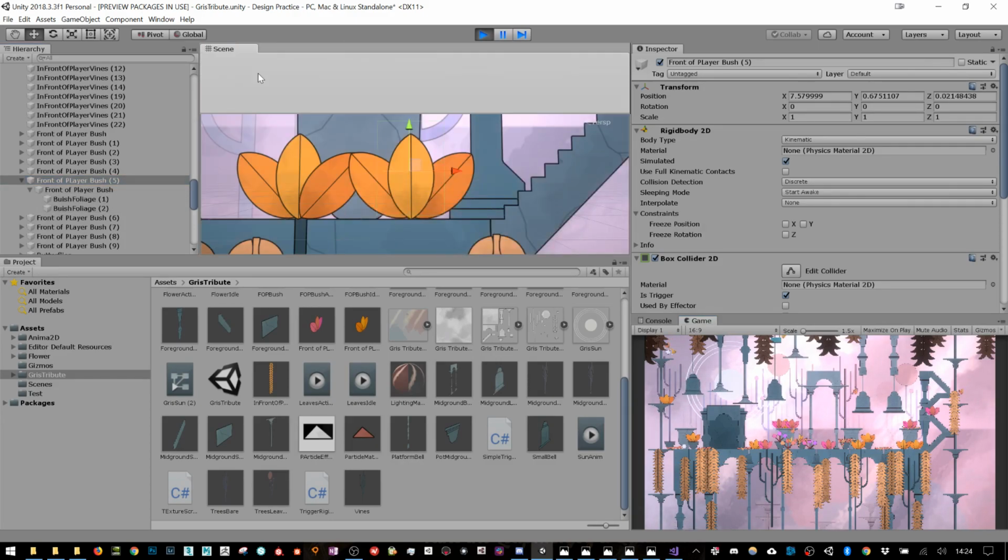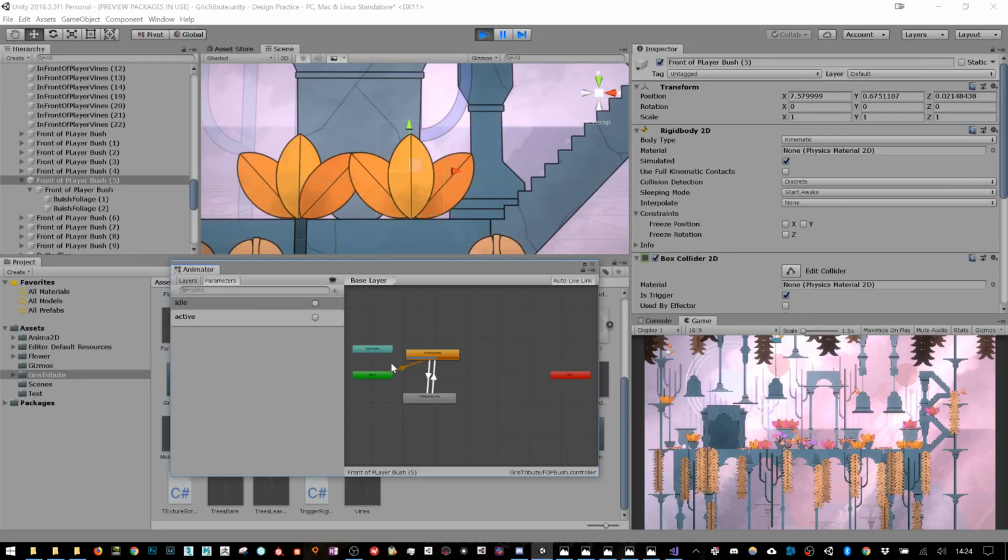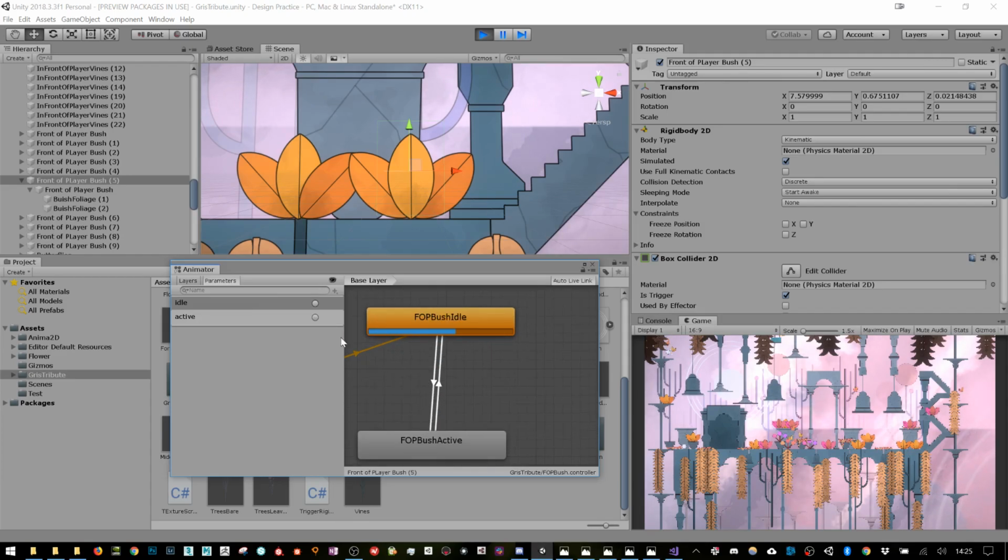So I pull the animator out. Essentially, when a player enters this trigger, it goes boop, active, plays the active, and goes back. Okay, so boop, active, plays, come back. The transitions between the two of them.